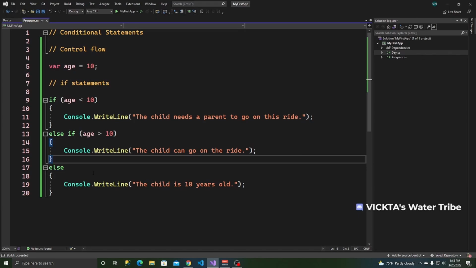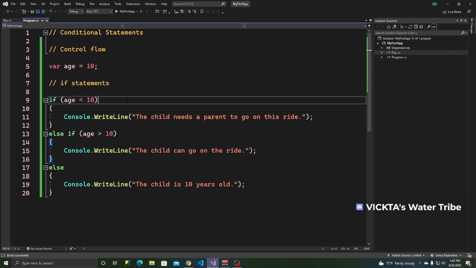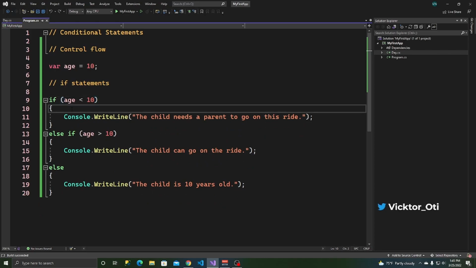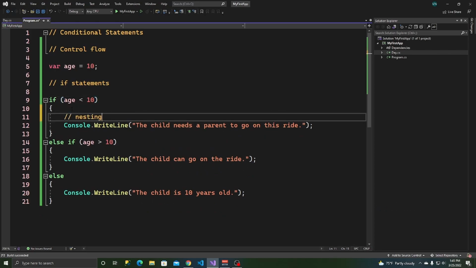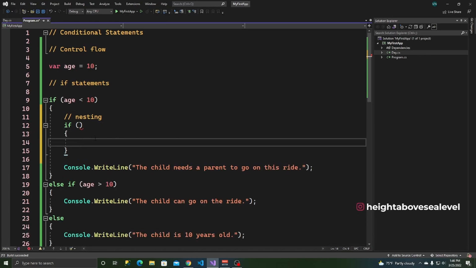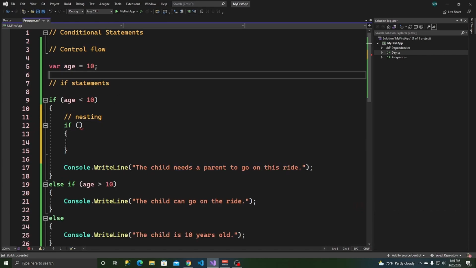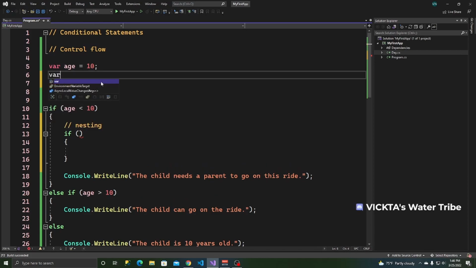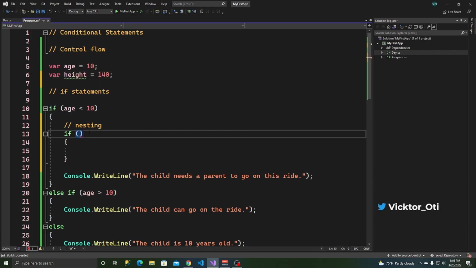And that is a bit of an intro to if statements. One more thing you can do with if statements is you can have an if statement inside an if statement, and this is called nesting. So let's say you wanted to do something else in here. If the child is 10 years old, now they need to meet another criteria, and we can say height. We give this 140. Let's say 140 centimeters.